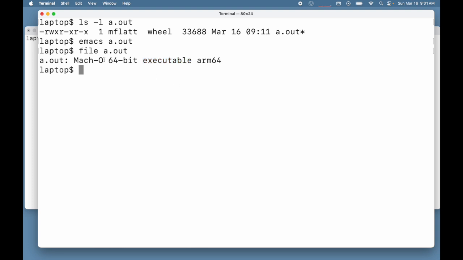It's an executable specifically for Mach-O. Mach-O turns out to be a reference to the Mach operating system, which is the predecessor from the 1980s of the current macOS operating system. So it tells us that it's an executable compiled for macOS, specifically for a 64-bit variant of macOS, and specifically for the architecture ARM64.